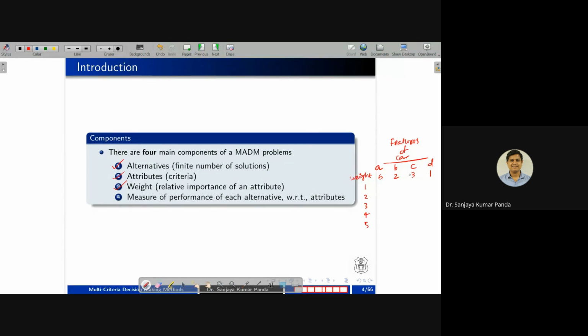So what are the alternatives we have here? Our alternatives in this example are 1, 2, 3, 4, 5. What are the attributes you are looking for? A, B, C, and D. What are the weight values? 6, 2, 3, 1. For each car, you will find a value for A, a value for B, a value for C, and a value for D.